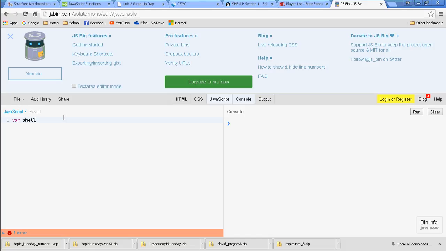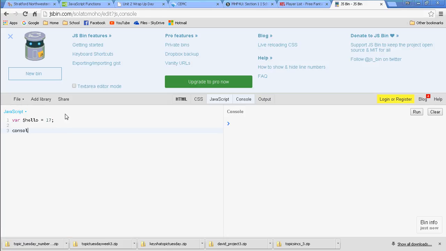$hello equals 17, and that's just going to be a variable called $hello. I can console.log $hello. That all works fine, right? I run that, and it's going to write my 17. So the $ is normal. $hello is just a normal JavaScript variable name, but it's confusing if you're not using it as a jQuery command.